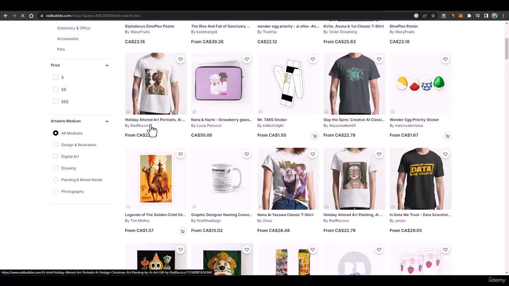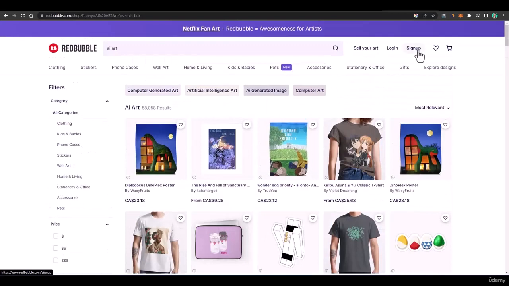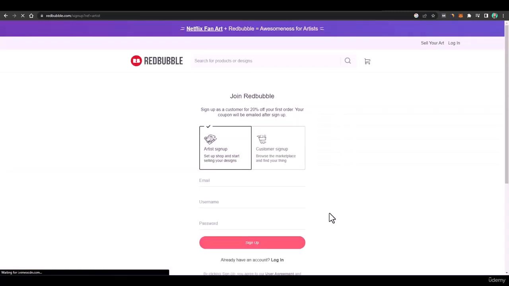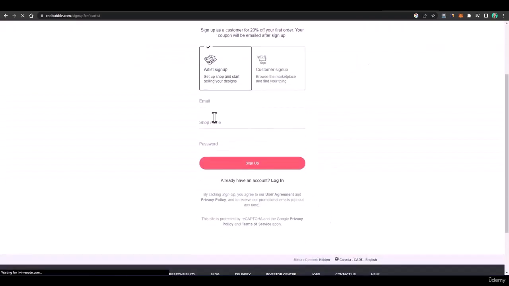You can generate mock-ups using Redbubble software, and you can then publish it on the Redbubble marketplace, and there they will manage it all for you. So here you can see, to start selling, just click on sell your art, and here you just have to click on start selling. And after that you'll have to sign up. And if you are an artist or a customer, I'll say I'm an artist.